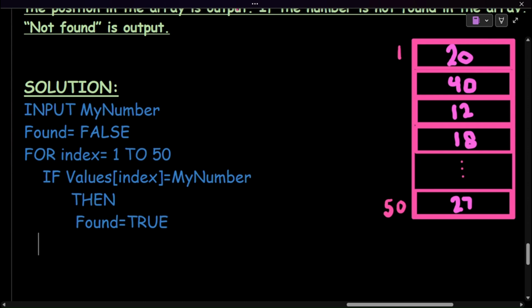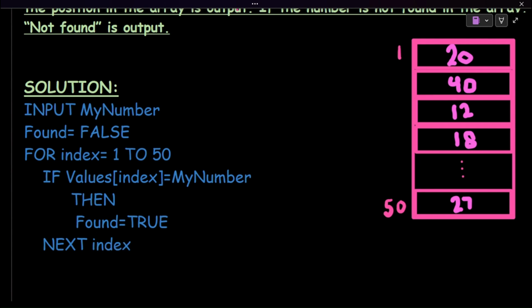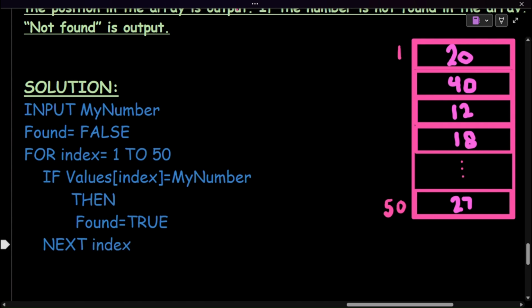So here, underneath this if, I'm going to write next index. This will ensure that your index value is updated. At first it will check the first position, next index is going to update this to the second one, and then third, and then fourth, and so on.